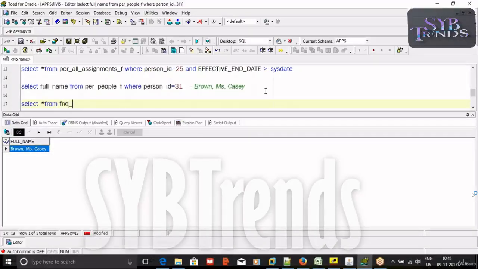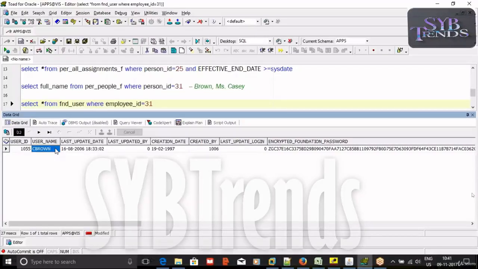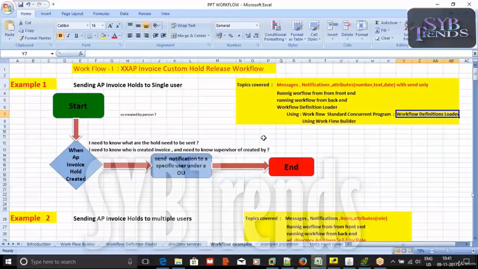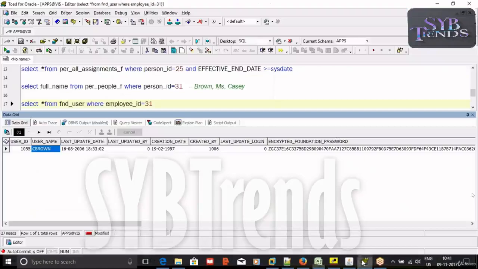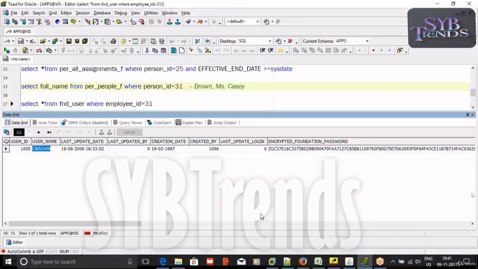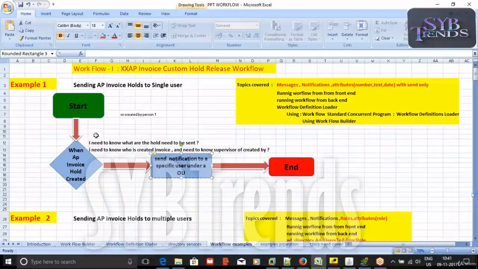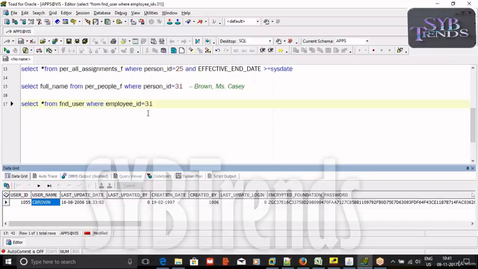Where will I get it? From FND user, where employee ID is equal to 31. So this is the username which we need to use to send the notification. If you want to send a notification to the application user, you need to know the application user name, not the name of the user. Otherwise you can't develop this workflow. For that reason I have told you the prerequisites.